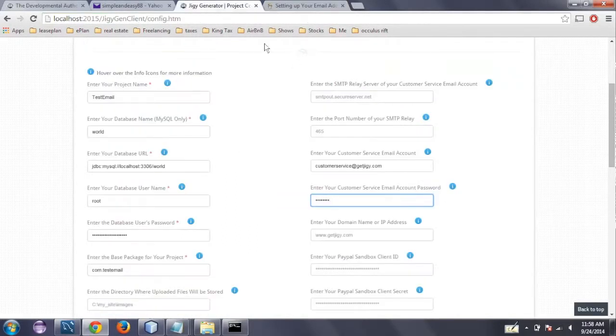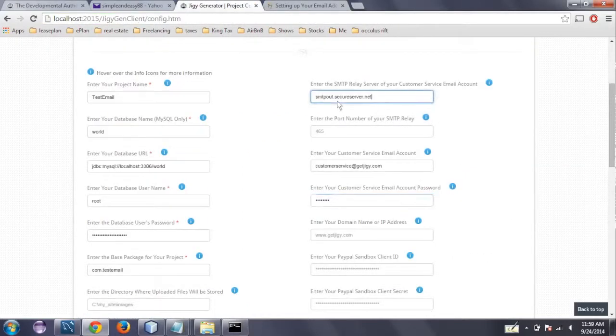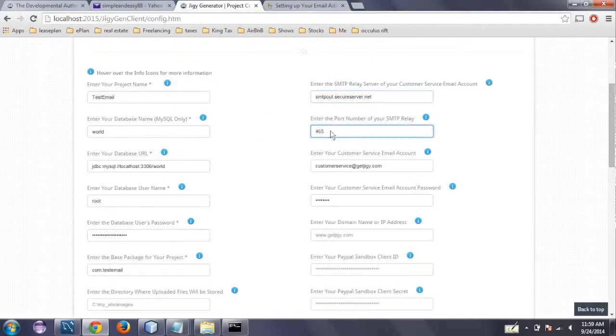So right here is smtpout.secureserver.net. And we see we already have that as a placeholder here. And over here we have an outgoing port, and the SSL port for that is 465. So that's the port that we're going to use. So it's outgoing mail server smtpout.secureserver.net. Let's copy that, paste it over. And then we're going to grab port 465. Copy that, paste it over.